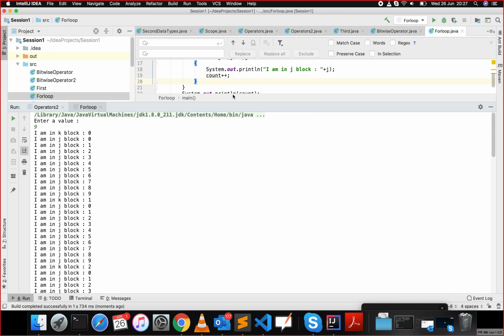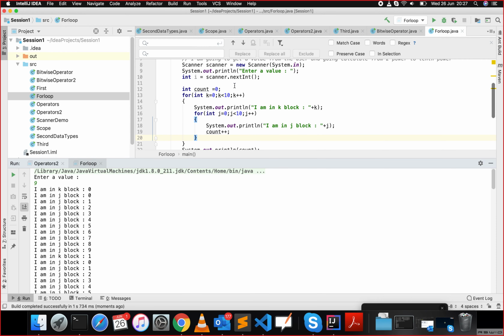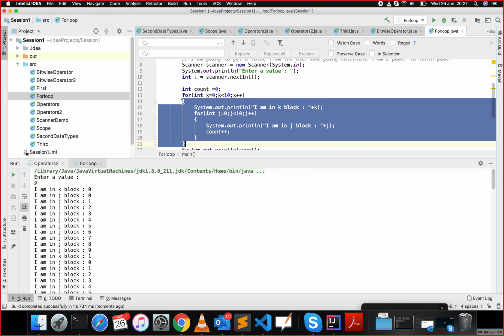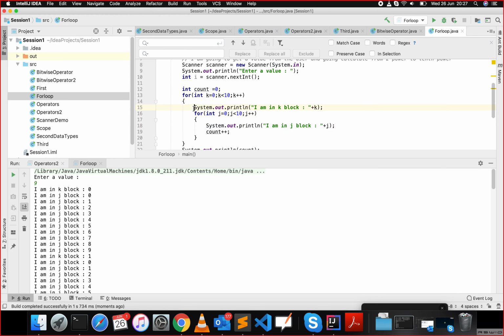First of all, what has happened is, when it first comes inside this loop, this line of code will get executed. When it comes inside this block for the first time, what I'm printing is I'm in k block, and what is the value of k? That will be 0. That's what we initialized. That's why you're getting that. Then next this line of code will be executed.